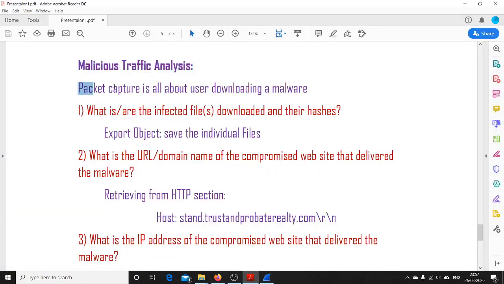So this packet capture is all about a user downloading malware. Malware is malicious software, illegal software, or software that does illegal activities in your system. It may be a virus, a worm, spyware, or a Trojan. Whatever it may be, it is called malware.